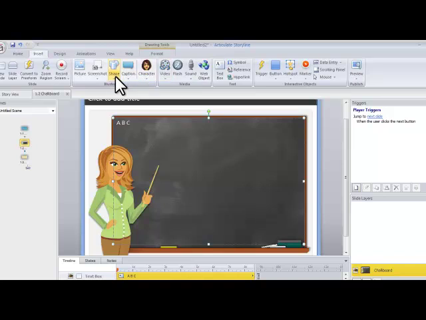Alright, so we have here different objects that you can insert. We have here the shape. We also have here caption, pictures, so you can insert a lot of objects. So there, that's how you can use Articulate Storyline.